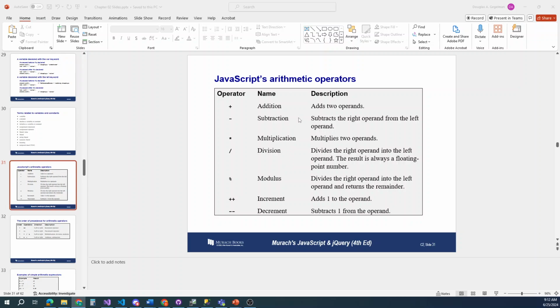The arithmetic operators, same as we looked at in C#. You've got your addition, your subtraction, your asterisk for multiplication, the slash for division, and that modulus that we used in C#.